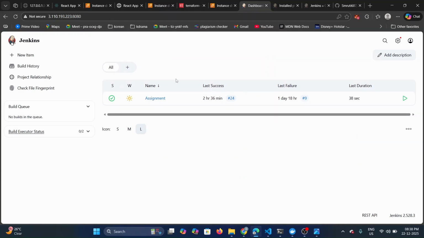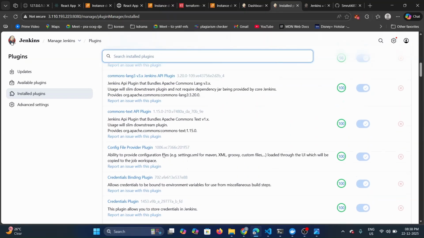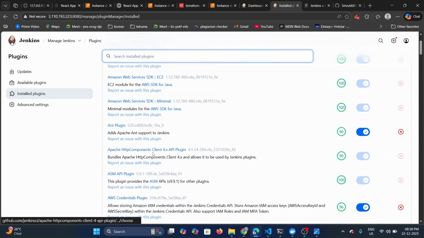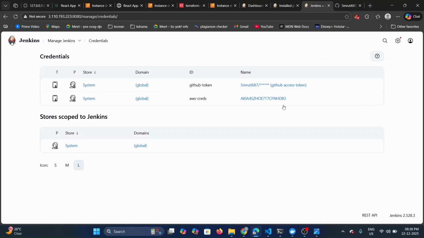Before starting with Jenkins, I installed a few plugins. For example, this is the Git branch source plugin which I installed. Also, I installed the AWS credential plugin, which is used to store the Amazon IAM credentials. After this, I also added the AWS credentials. Jenkins securely stores the AWS credentials inside Jenkins credentials. Next is the Jenkins pipeline.